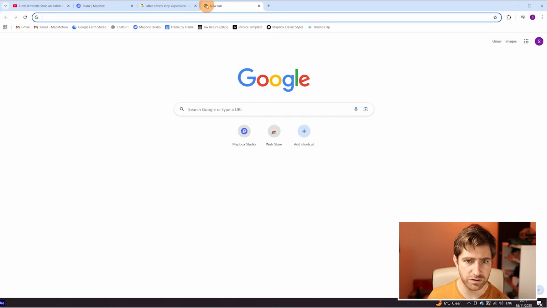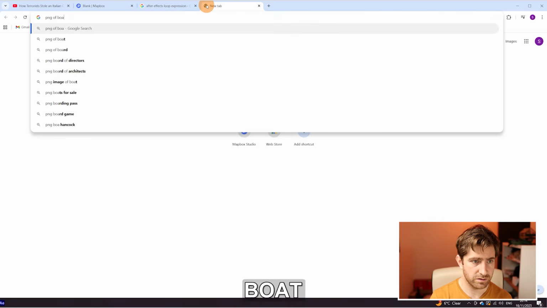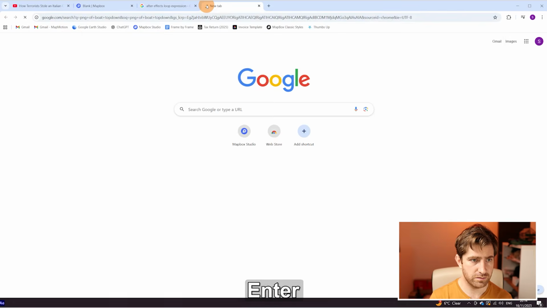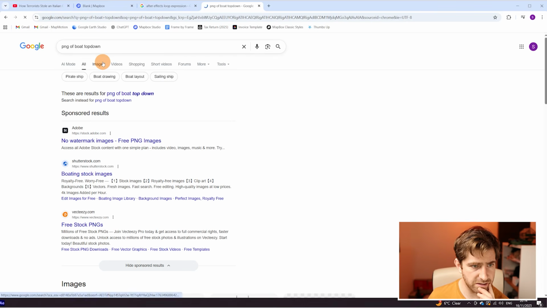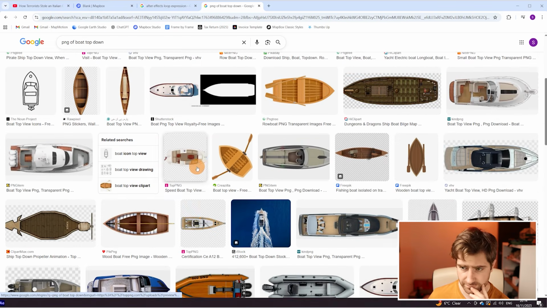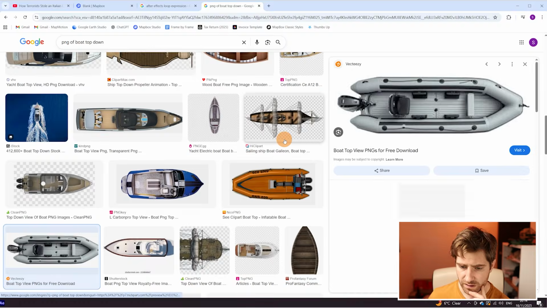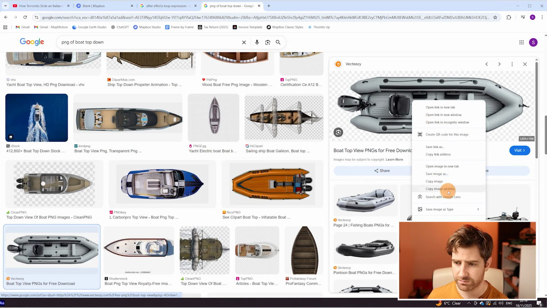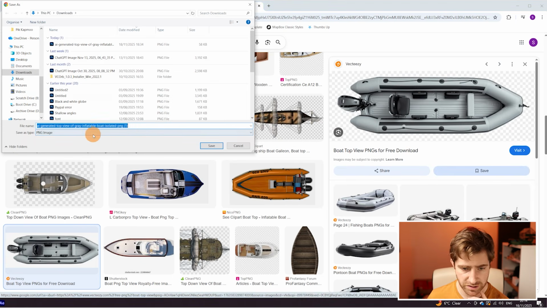So I'm going to come over to Google and I'm just going to find an image there. This one of a rib, that's quite good. So we're just going to do save image as, make sure you're saving it as a PNG.